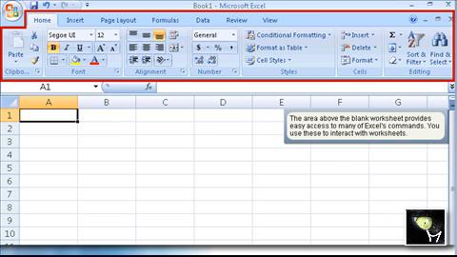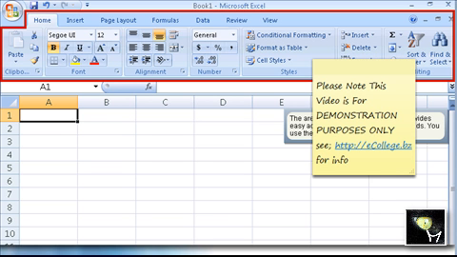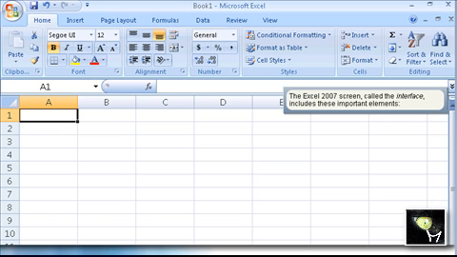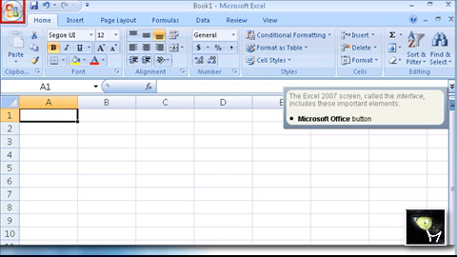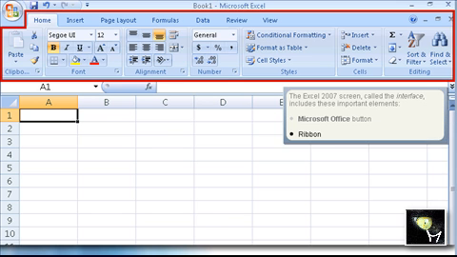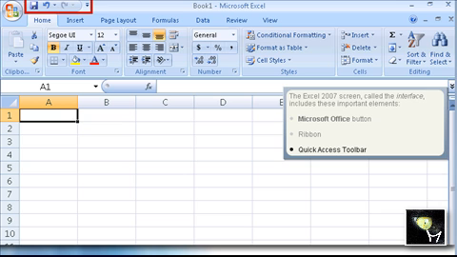The area above the blank worksheet provides easy access to many of Excel's commands. You use these to interact with worksheets. The Excel 2007 screen, called the Interface, includes these important elements: Microsoft Office button, ribbon, Quick Access Toolbar.